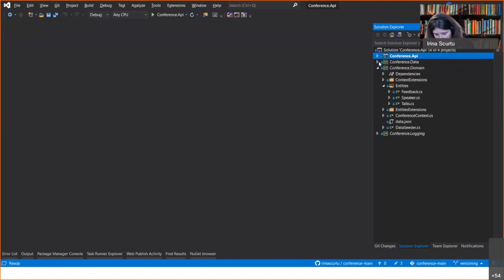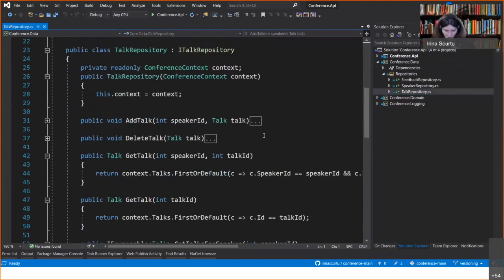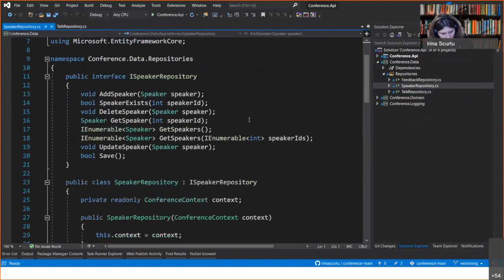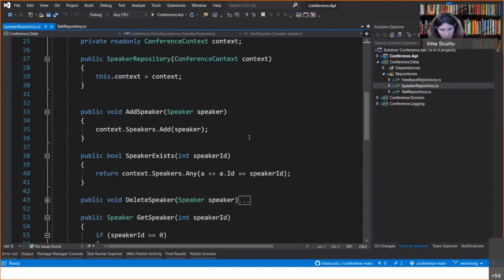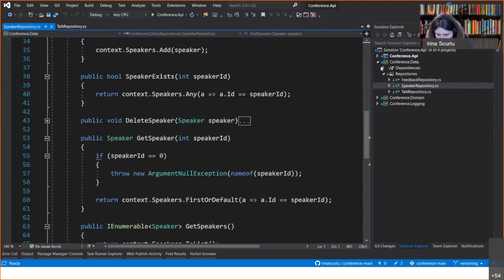Let's see if it works. I clicked and I'm waiting. And it's nothing else than Entity Framework and SQL Server. And it looks like this. It's a talk repository to represent the conference. We are at the conference, and I thought that this is a good example. We have a speaker repository that adds, deletes, and so on. It's basically CRUD over a speaker's table.